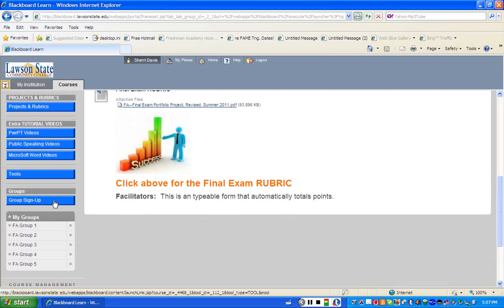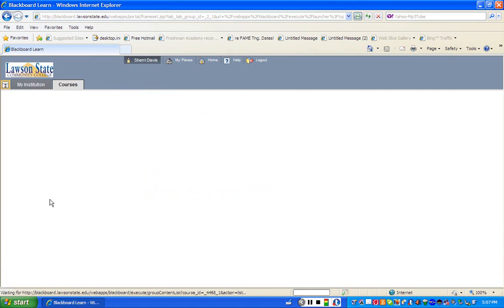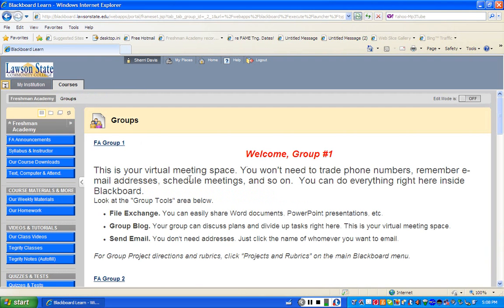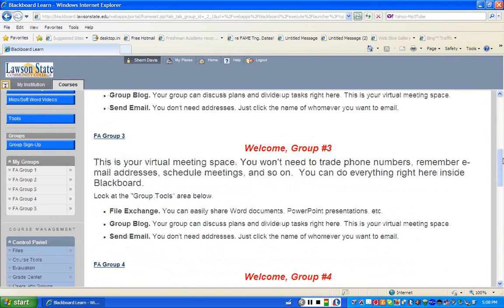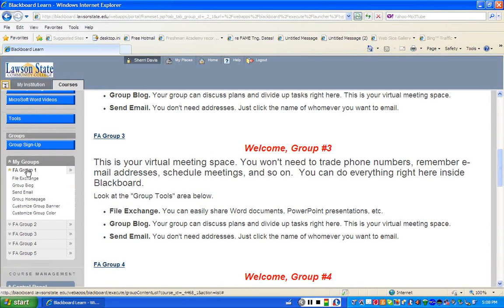The very first thing you have to do is sign up for your group. There are tutorials in Tegrity on how to sign up for your group, and your teacher will walk you through that. You'll watch that in class. You first sign up for your group, and it explains what these groups are. Then once you sign up, you'll go in to your group.